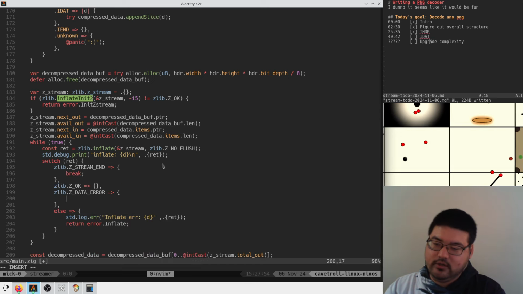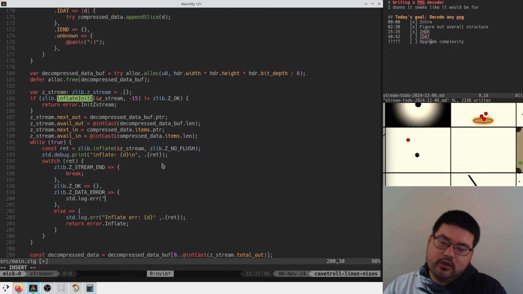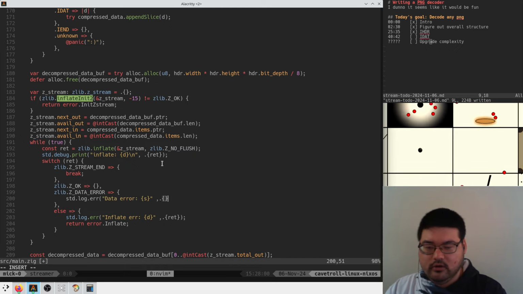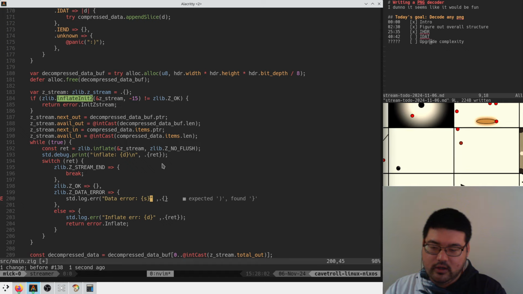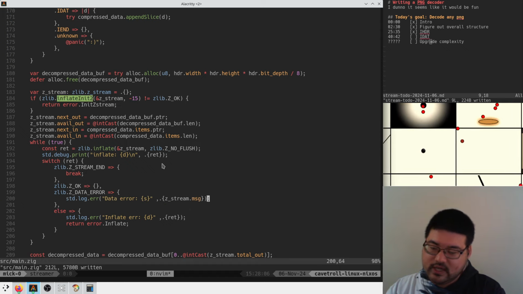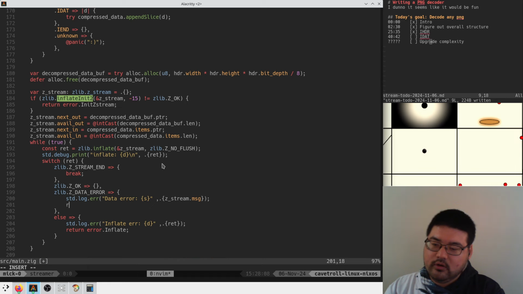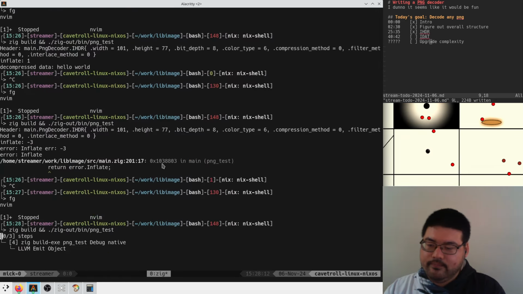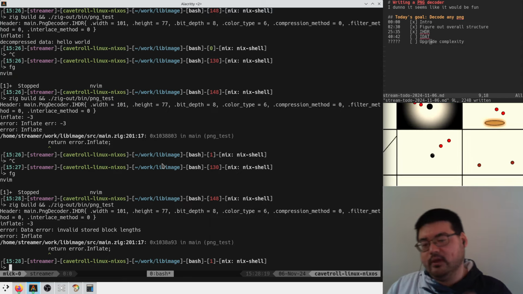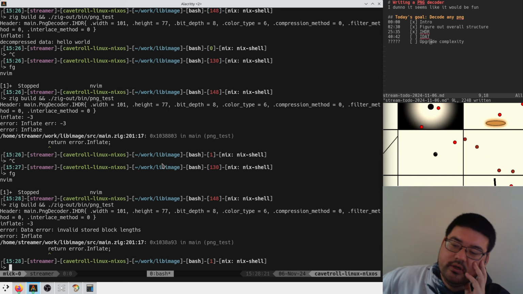So can we look at std log error, data error, and can we look at the thing in Z stream message? All right, let's just see if he says anything sane to us here. Invalid stored block lengths. What does that mean? Stored block lengths.